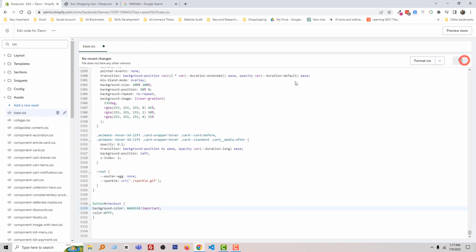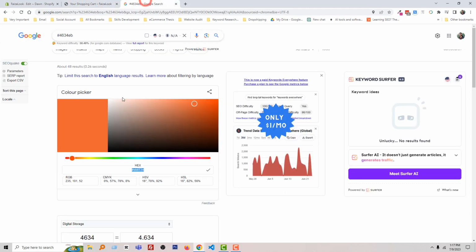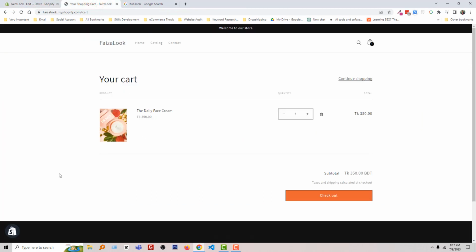Click save. Asset saved. Now reload again. Wow, it's working. So I hope you understand the easy process of how you can change the color. It's super easy and fast compared to any other tutorial.